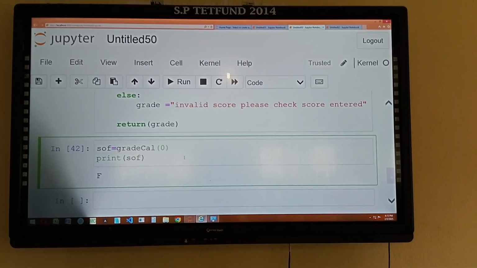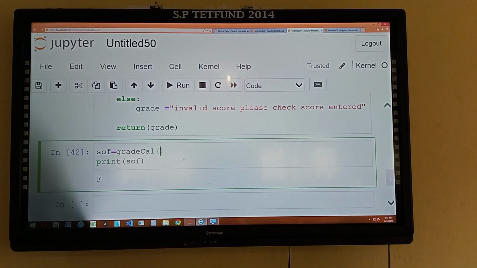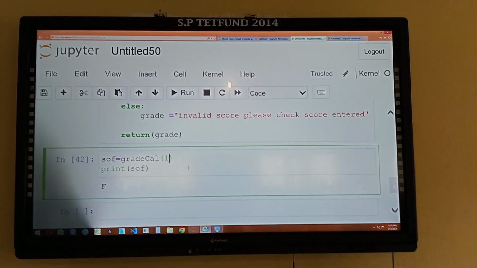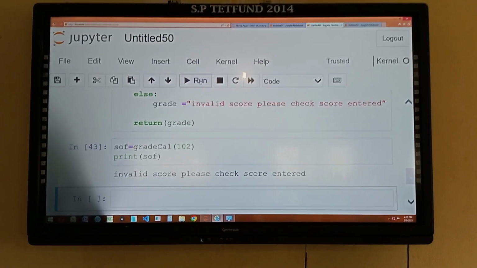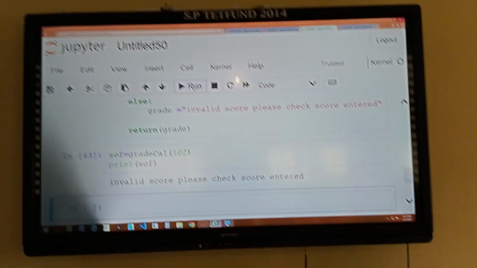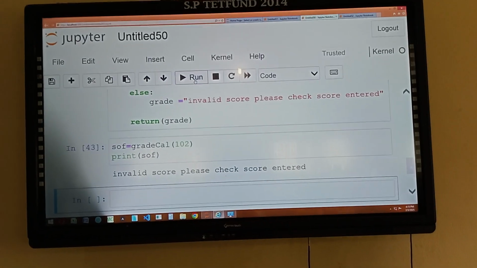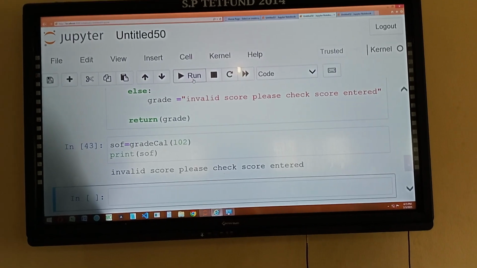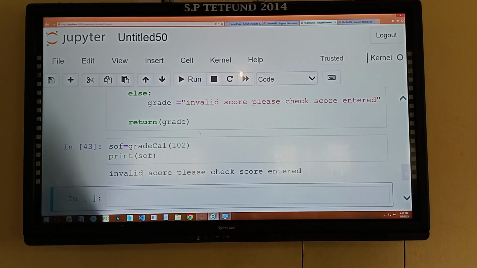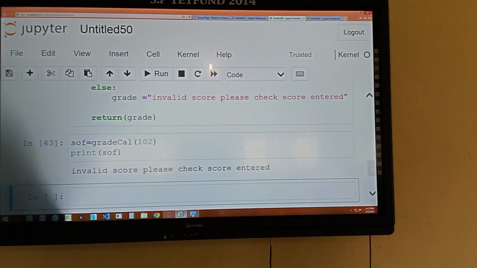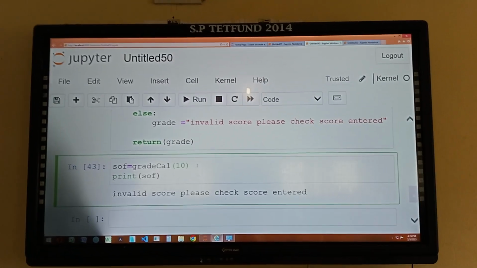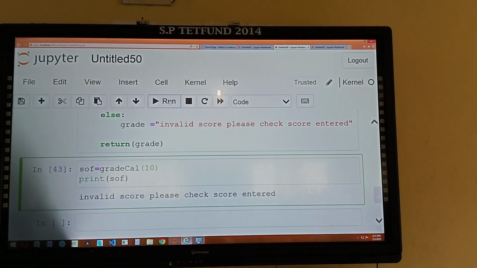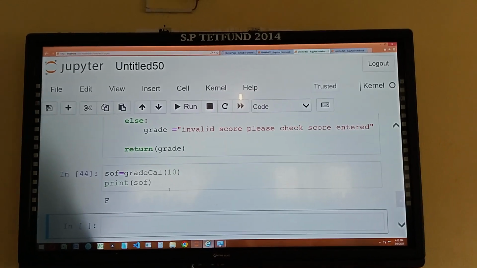Let's try a number that is more than 100, like 102. So we have invalid score, because actually this score is not valid. But if we make it 10, you see we get F.